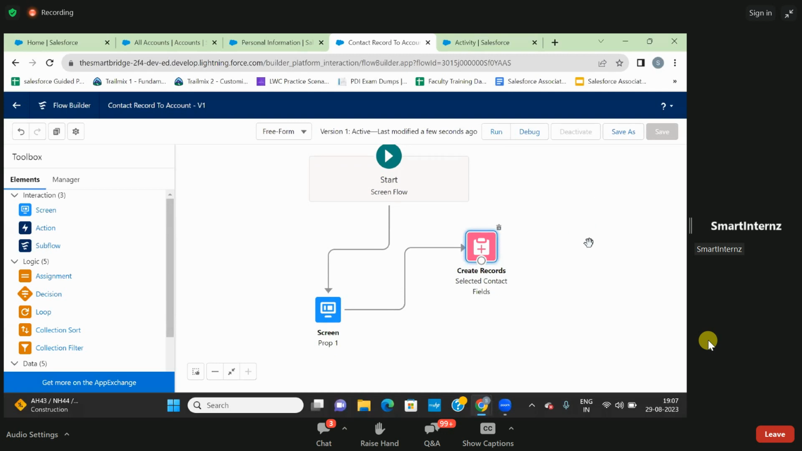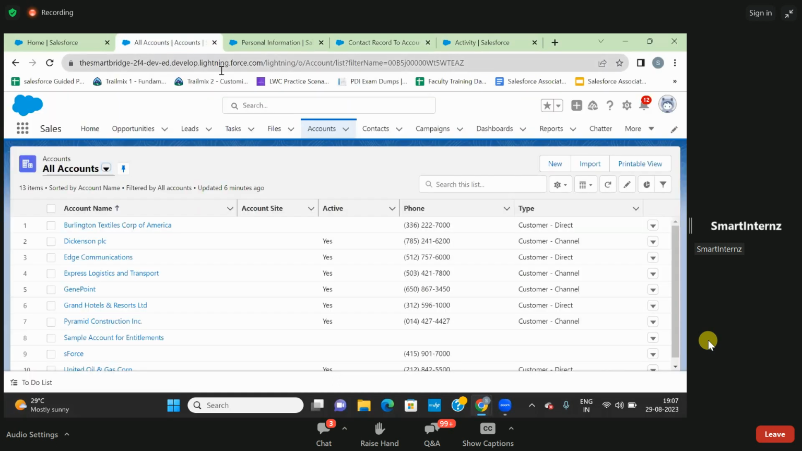Okay. I don't know why the debug is not running. We'll see that after some time as well. For now, we just add this component to that accounts record page. Okay, so let's see whether it is creating or not. Let's refresh this page once again.